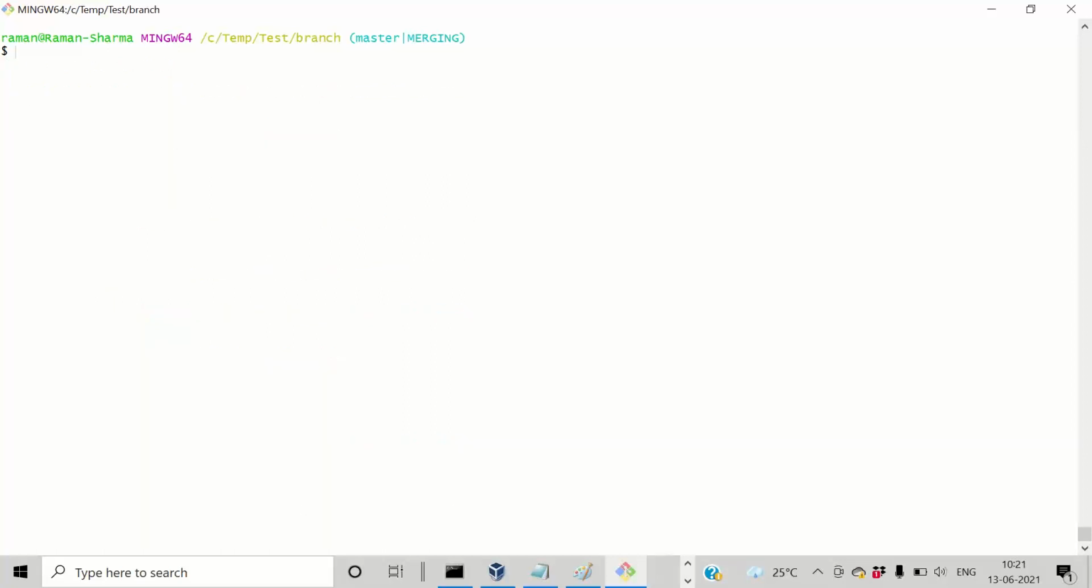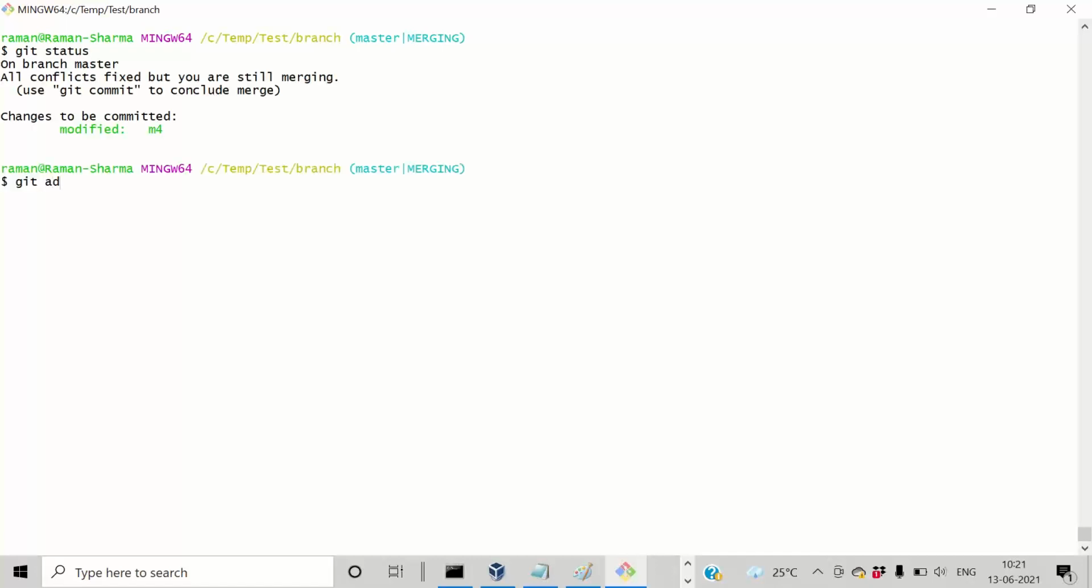Okay, so now if I say git status, git commit -m, and I will say "M4 code is finalized." Okay, so my M4 code is finalized. This way you can resolve the merge conflict.